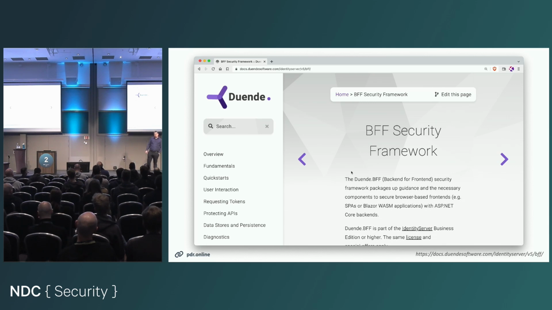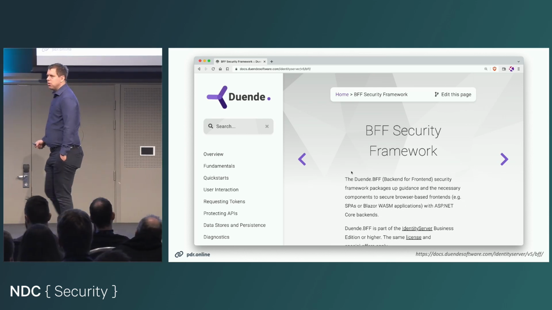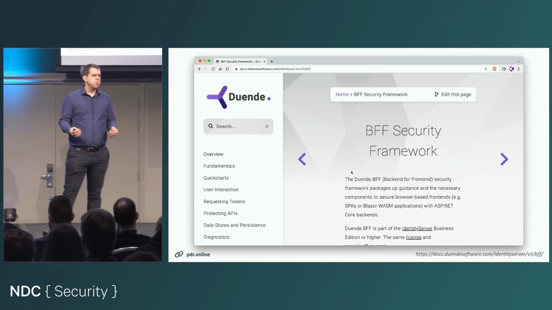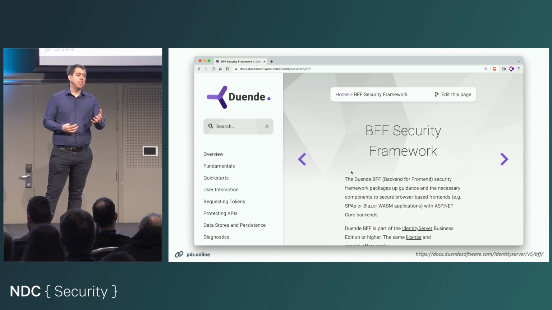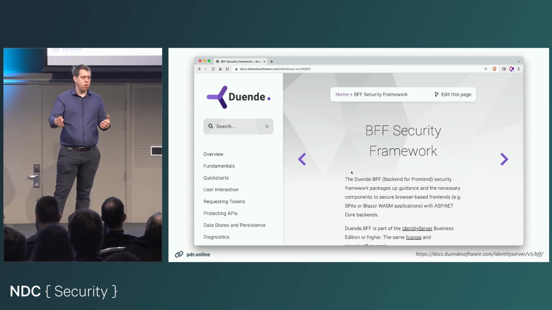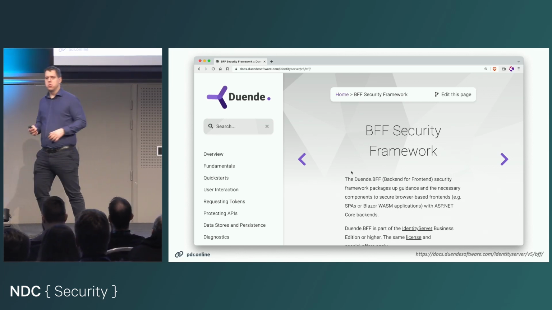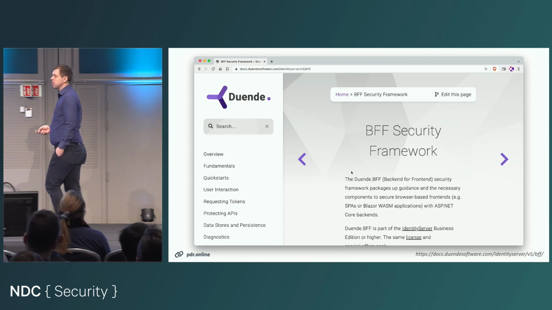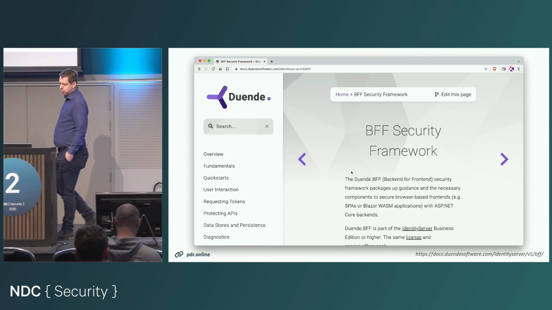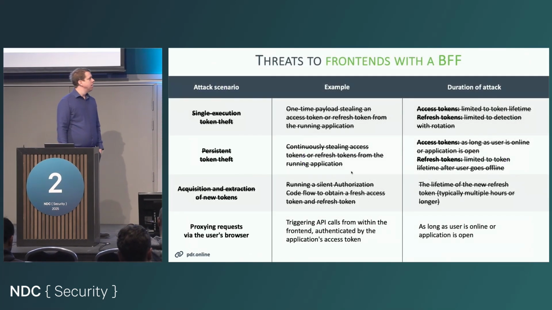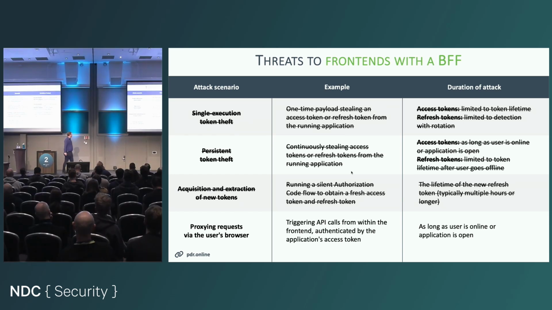All right? If you want to build your own, I strongly recommend to stroll through the videos of previous conferences, because there have been talks about how BFFs make things insecure as well, because if you do it wrong, there might be problems with BFF and open redirects and stuff like that, so you definitely want to look into those as well. Brings us back to the threats to frontends with the BFF, and this slide looks a lot better.